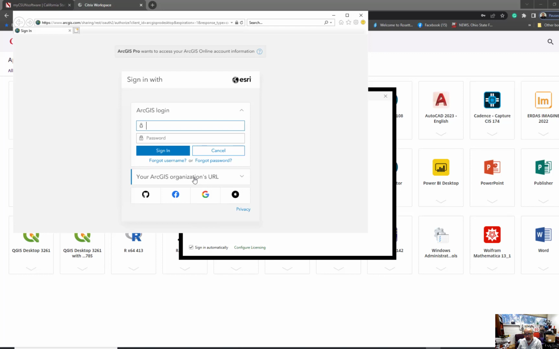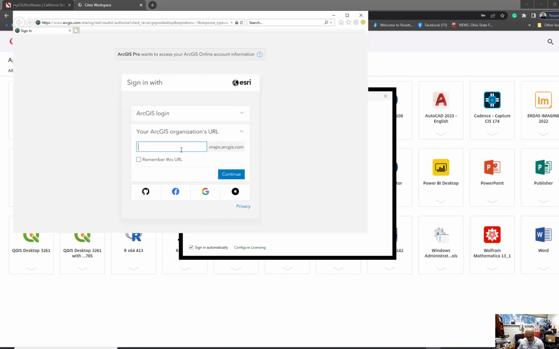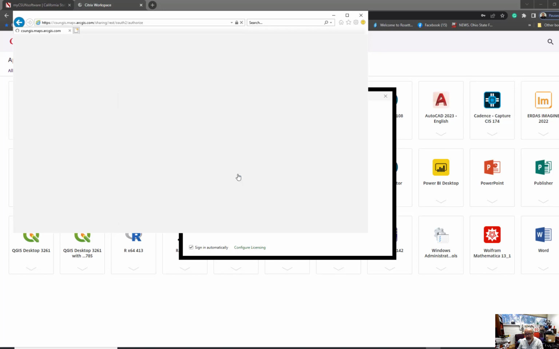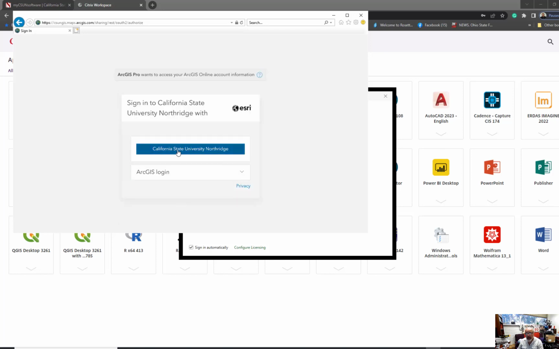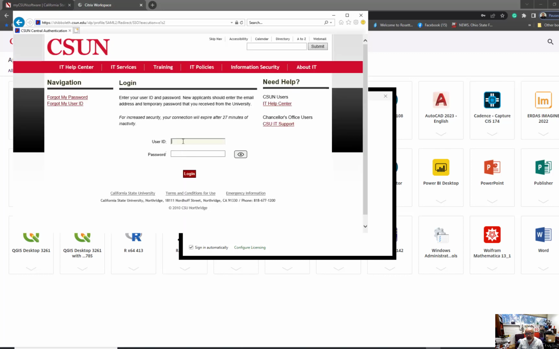Click your ArcGIS organization's URL, type in CSUNGIS. You can try to remember this URL. Again, I don't know if in this circumstance whether anything is ever remembered. Click Continue. Click California State University Northridge. Log in once again using the same credentials that you used before.